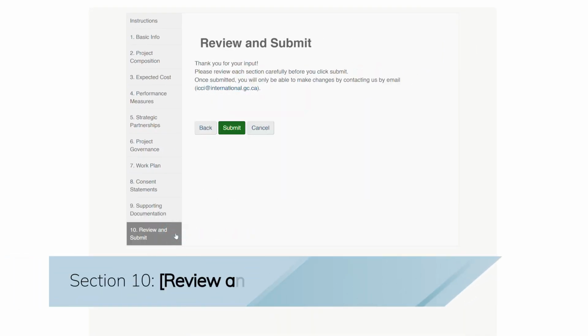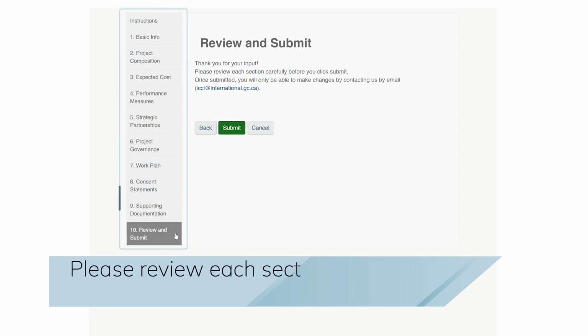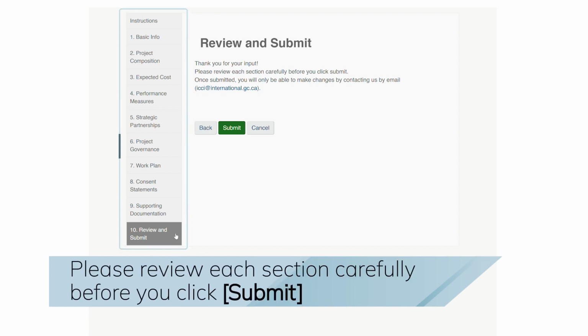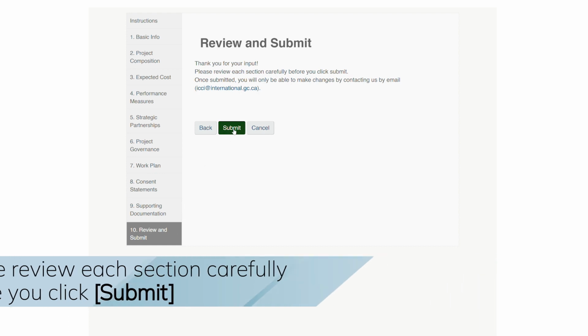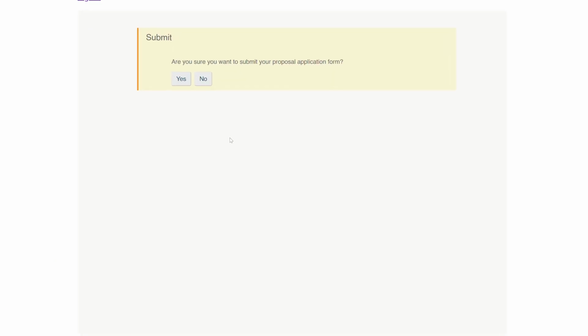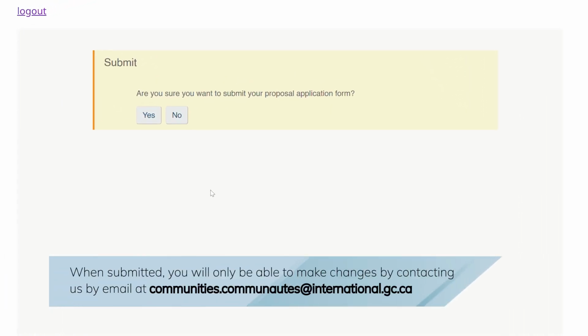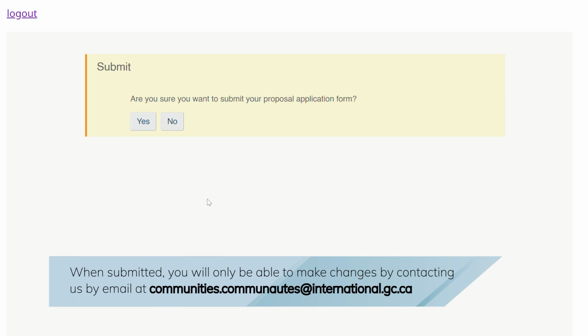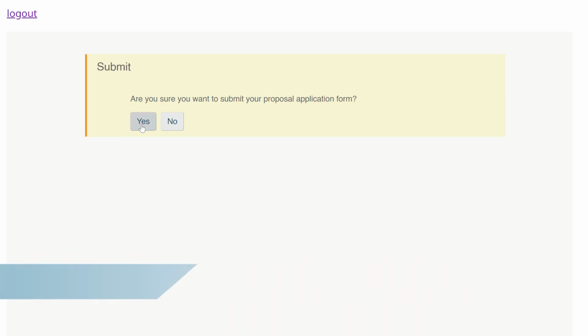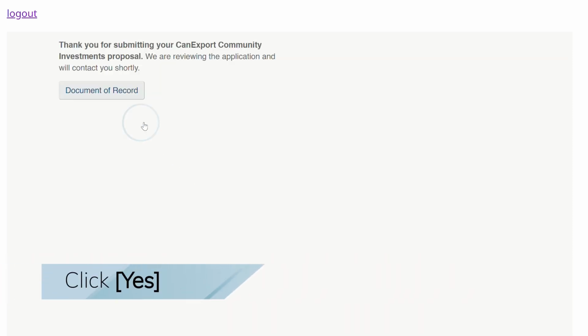And the 10th and final section is Revision and Submission. Please review each section carefully before you click Submit. At this step, you will want to make sure that you've reviewed every section and that everything is filled out correctly. When submitted, you will only be able to make changes by contacting us by email. Once you are ready, you can go ahead and submit the form. You have now successfully submitted an application.